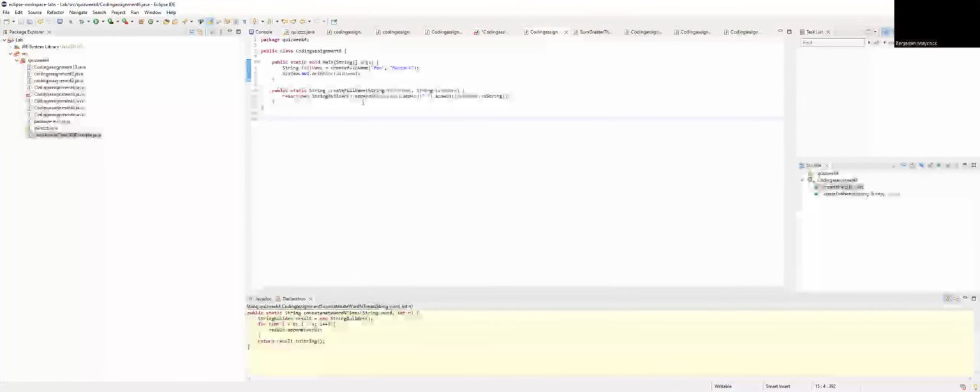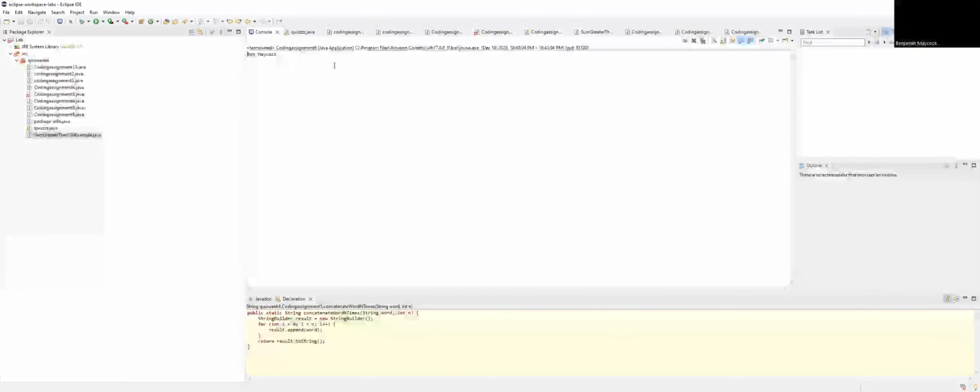But number 8, let's see here. Write a method that takes 2 strings, first name, last name, returns the full name. I'm going to head that as my name here. So when I run this one, it's Ben Maycock.